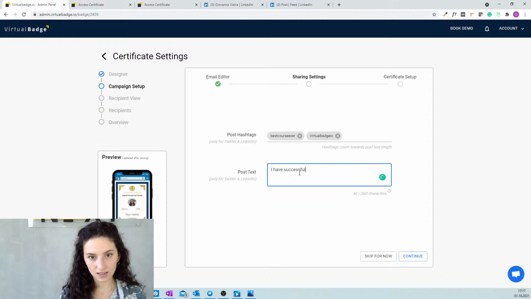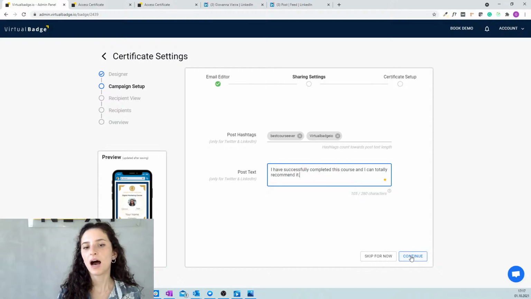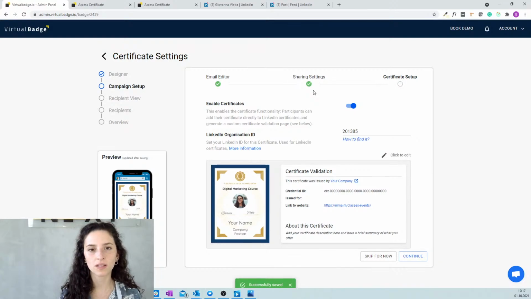So I have successfully, I did not write that correctly, completed this course, and I can totally recommend it. Perfect. Let's not leave any typos. And press on continue. Those are my sharing settings, so everyone who clicks on sharing their certificate on social media would have those fixed hashtags and that predefined text.